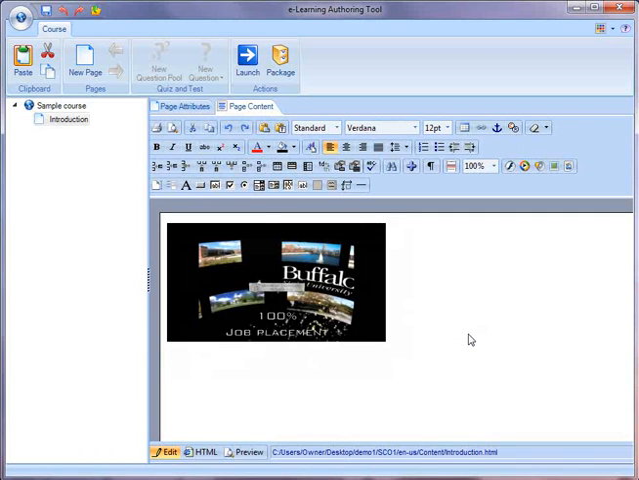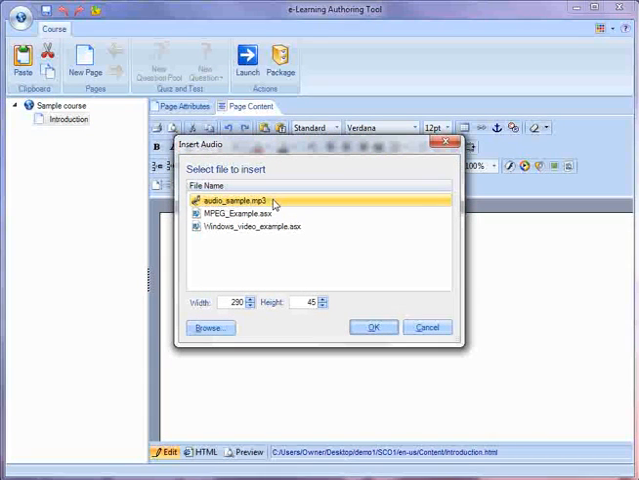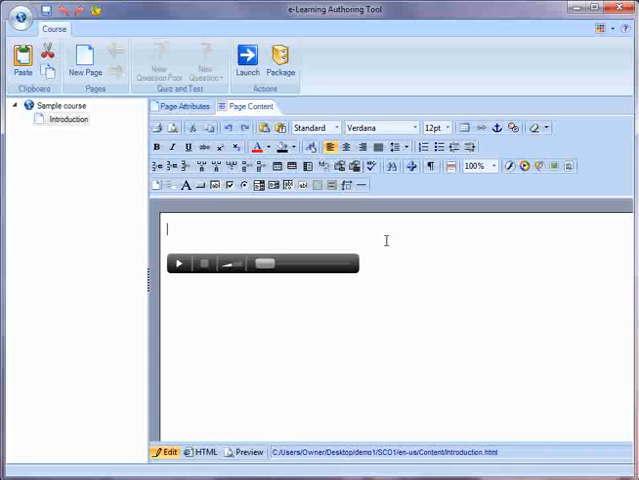I can add audio using the same kind of approach. I'm just going to pick this add audio. Here's an MP3 file that I already created. And when you add the audio, it automatically adds a player control, so the learners can play and stop the audio anytime they like.